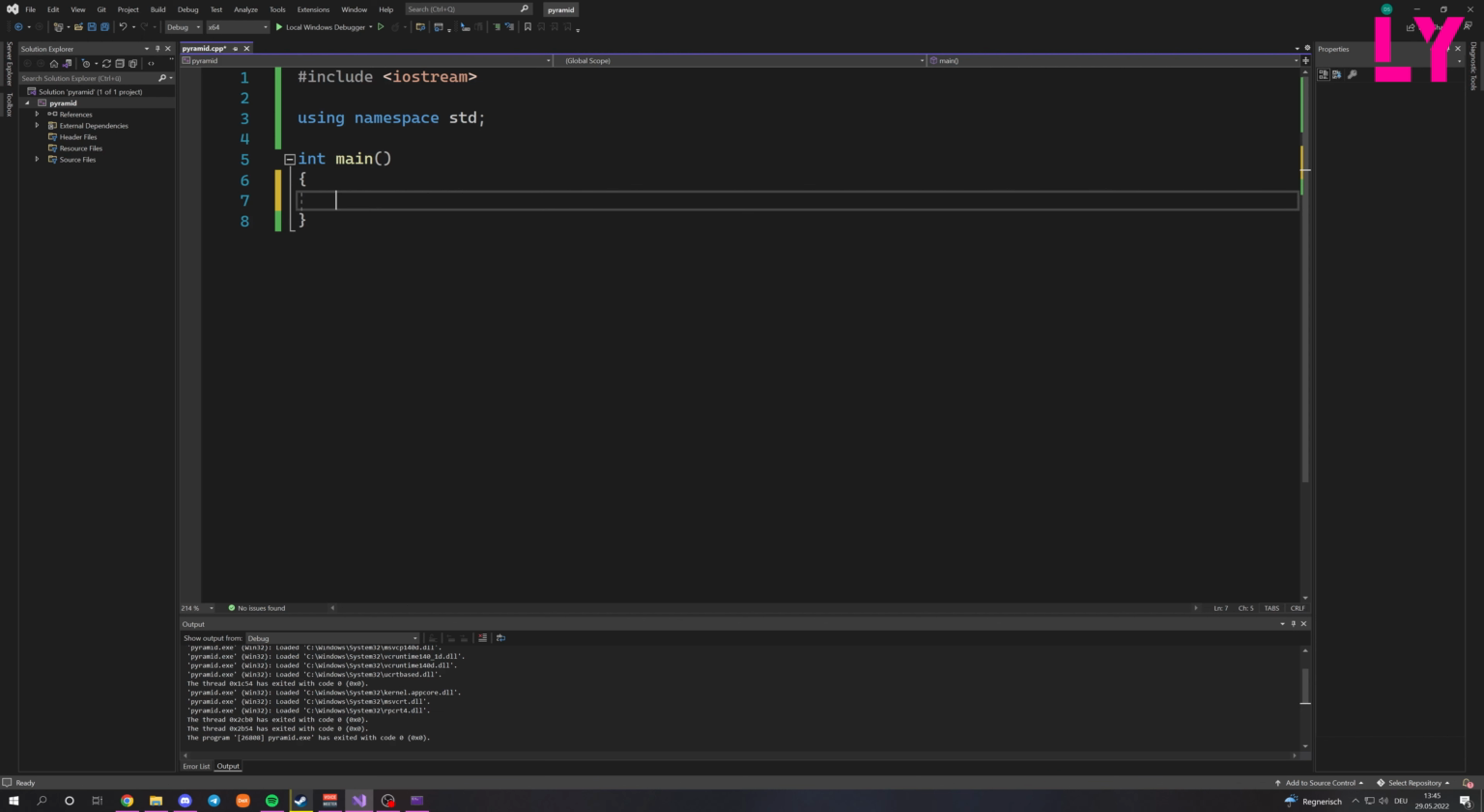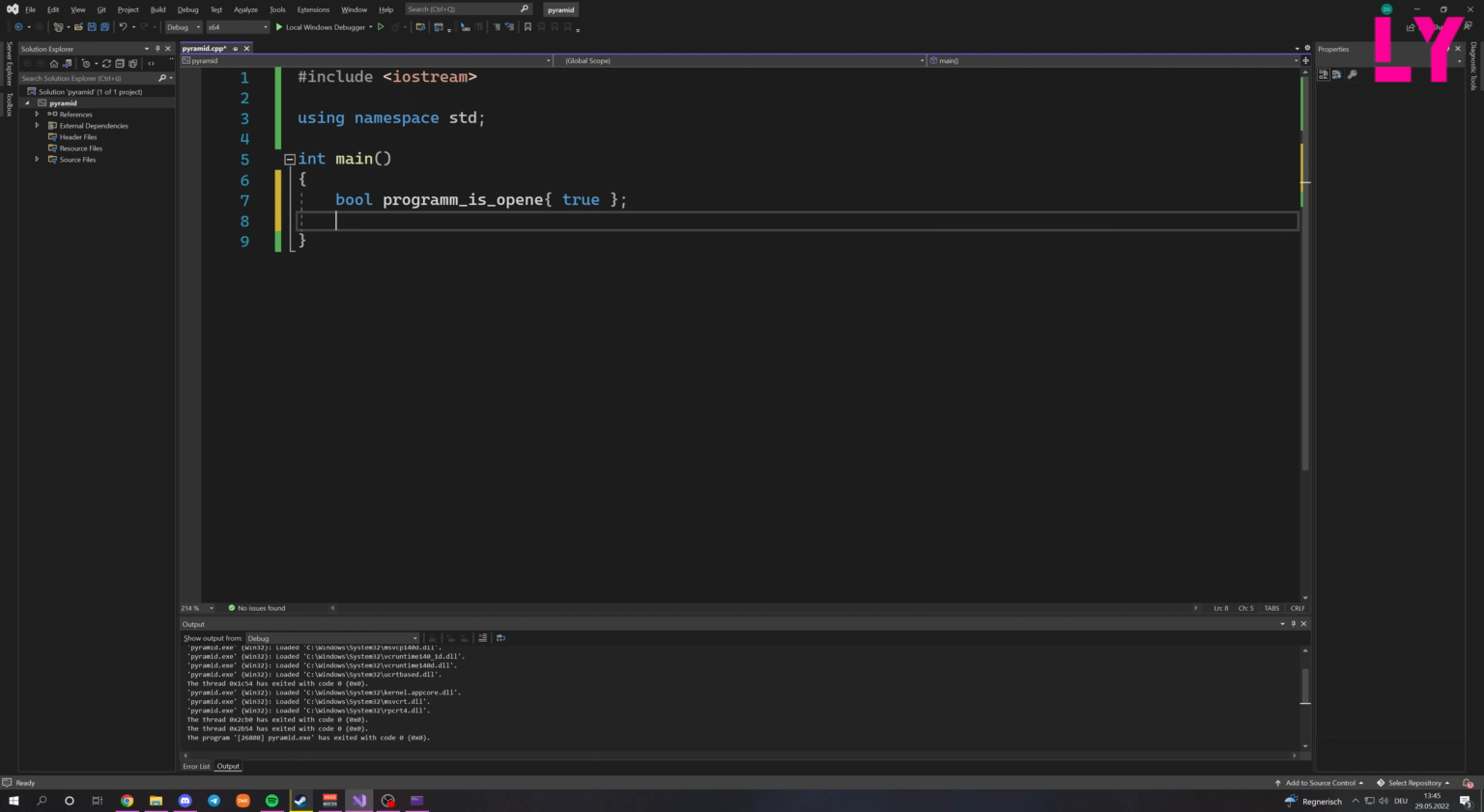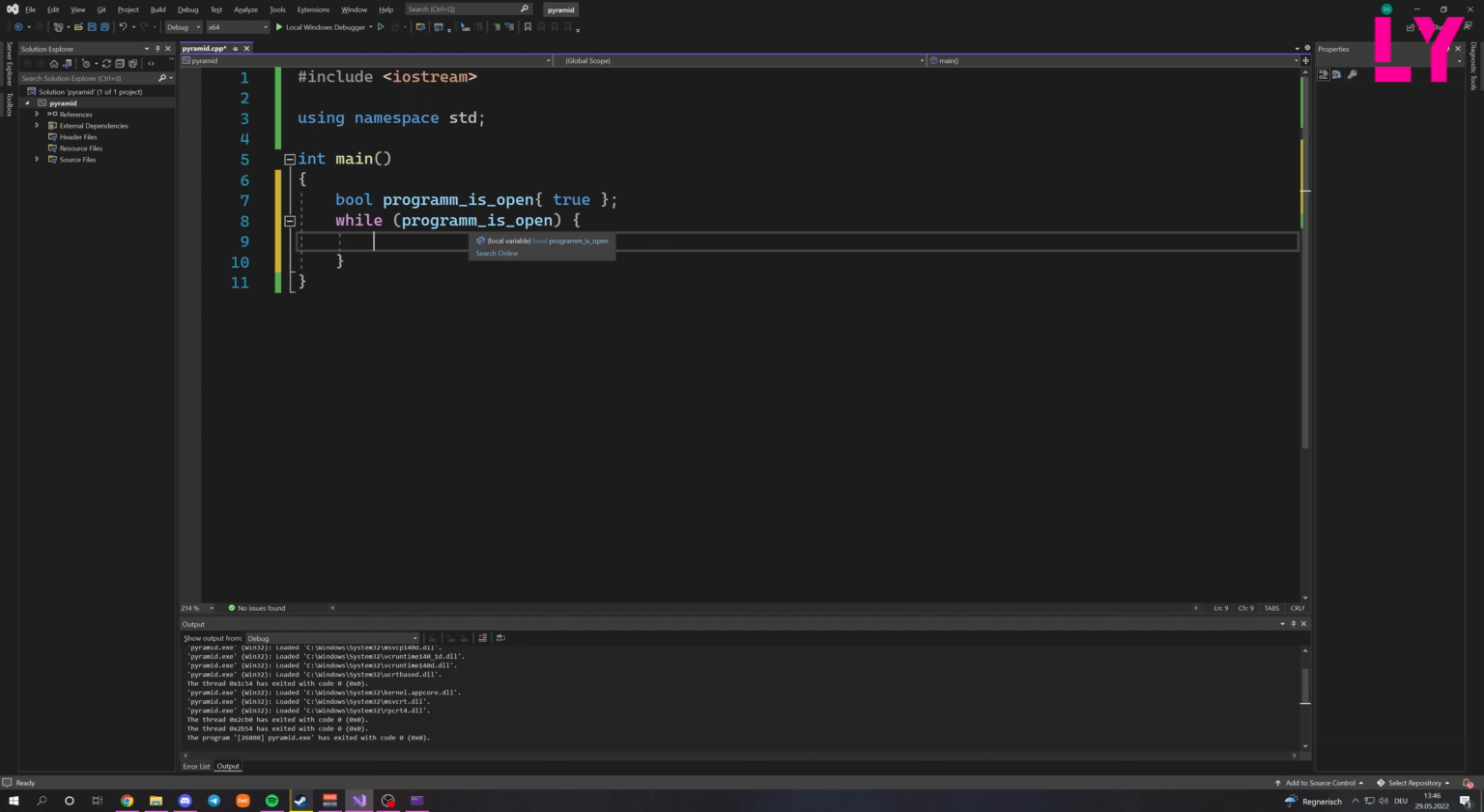First of all, I create a boolean, program is open. We initialize it as true. Then we create a while loop. We simply say program is open. This means that while it is true, it loops the code between these braces. Now we need to create first something like this.